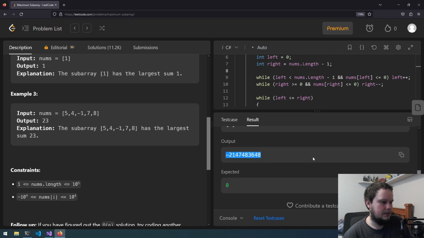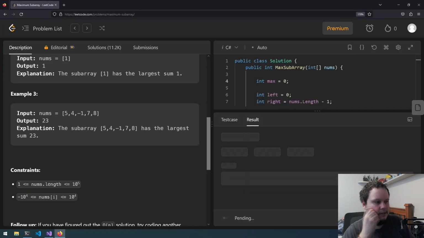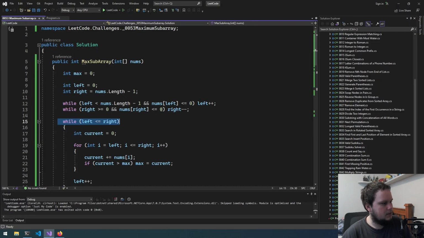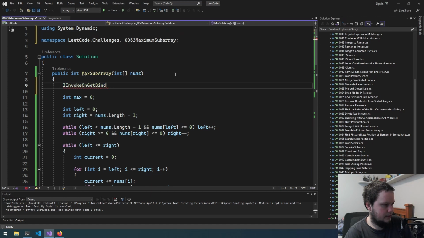Interesting. Still didn't work. Okay, so the min value should actually just be 0. Run the test. That's better. Now submit. Okay, I guess I didn't think that one through. So, it didn't consider that if it's just length of 0 or length of 1, we want to return nums 0.